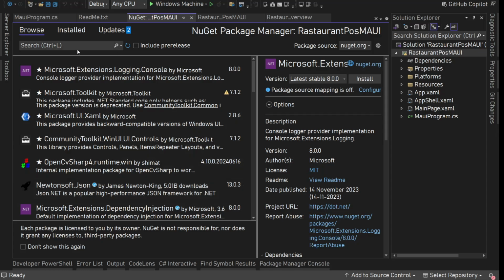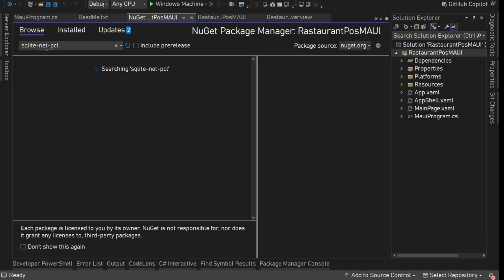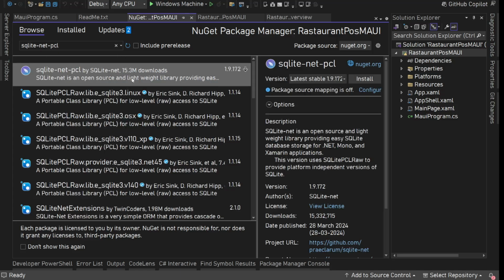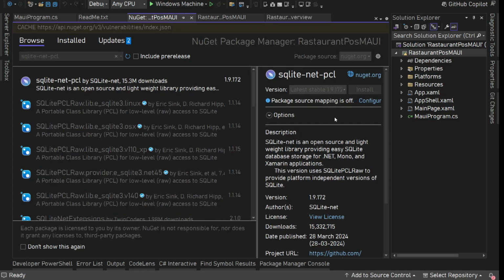So for SQLite, we are going to install first sqlite-net-pcl. This is the NuGet package. We need this one. Install it.